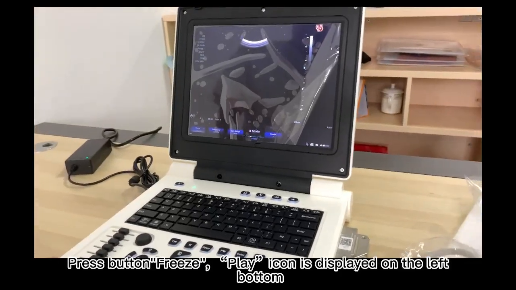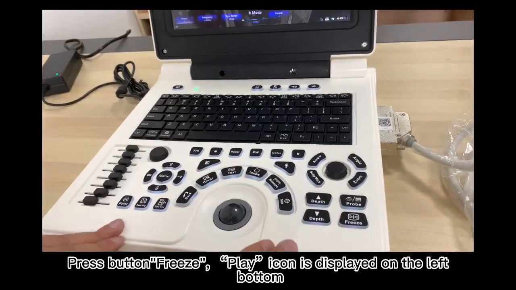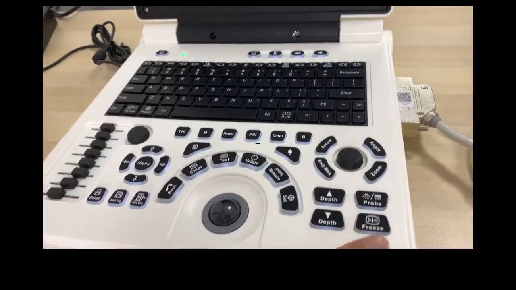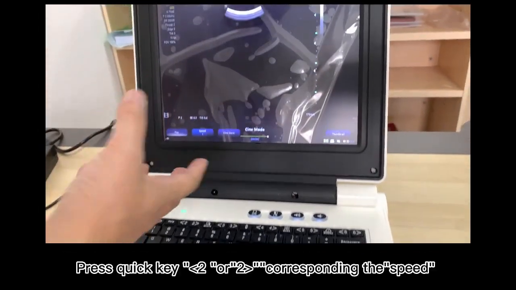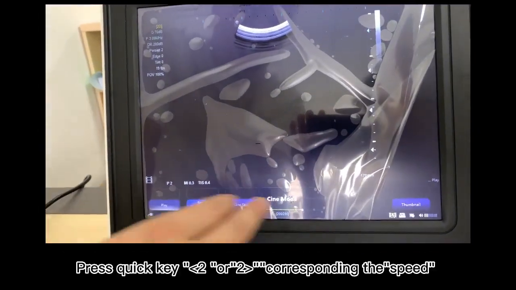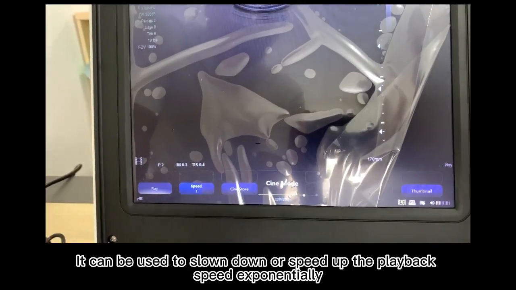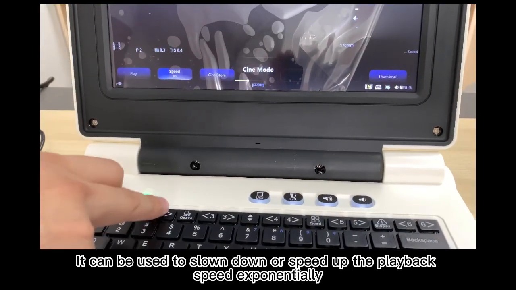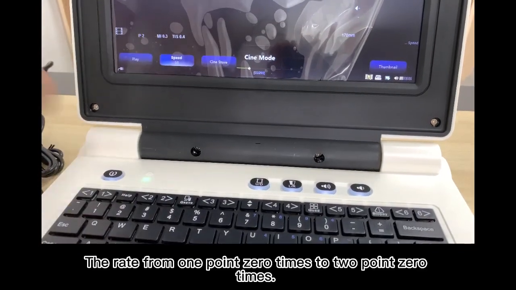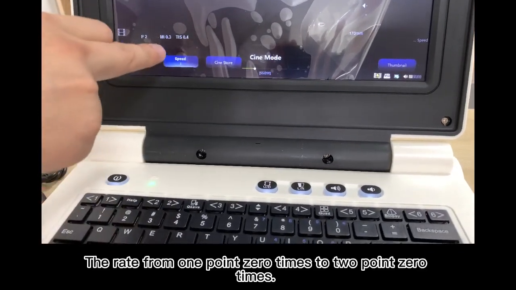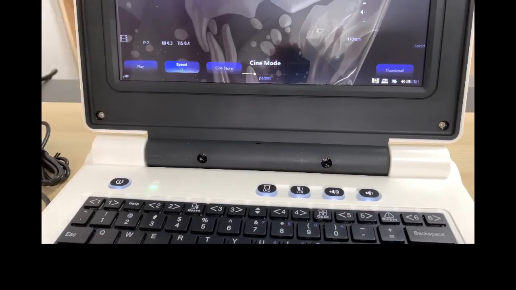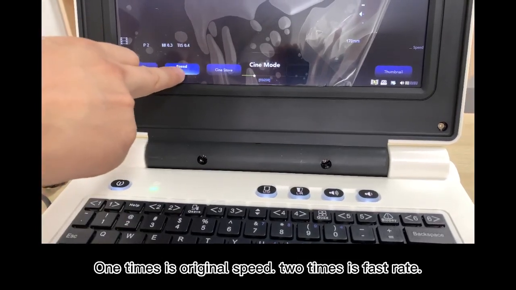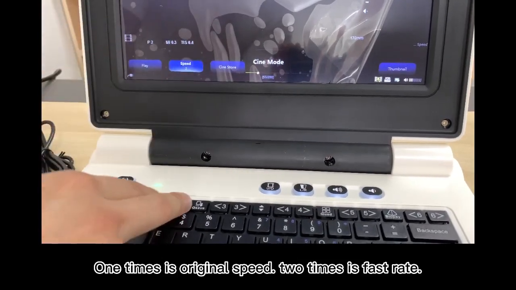Press button freeze. The play icon is displayed on the bottom left. Press the quick key corresponding to the speed. It can be used to slow down or speed up the playback speed exponentially, at a rate from 1.0 times to 2.0 times. 1 times is the original speed, 2 times is the fast rate.